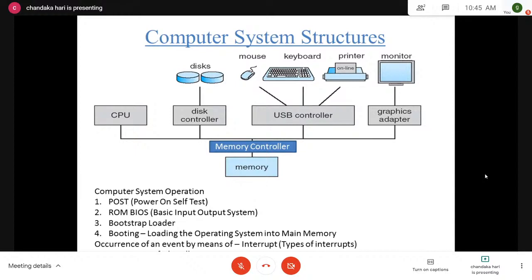Now, how will a CPU receive actions from any particular IO devices? The CPU receives an action, or you may call it an occurrence of an event, always by means of an interrupt. In case any IO device wants to communicate with the CPU, either it may be a disk or a keyboard or mouse or printer or a monitor, anything, if they want to exchange any kind of information with the CPU or give any instruction to the CPU, that is always possible by using an interrupt.